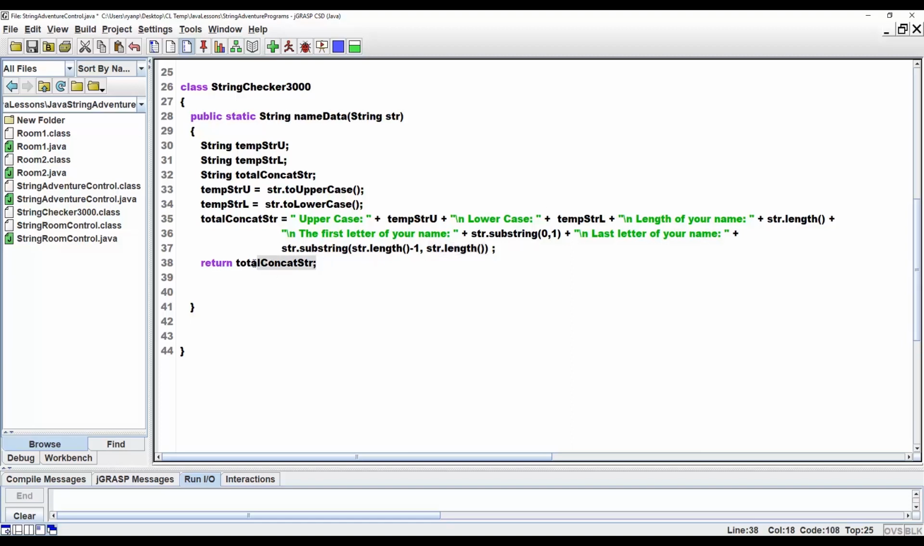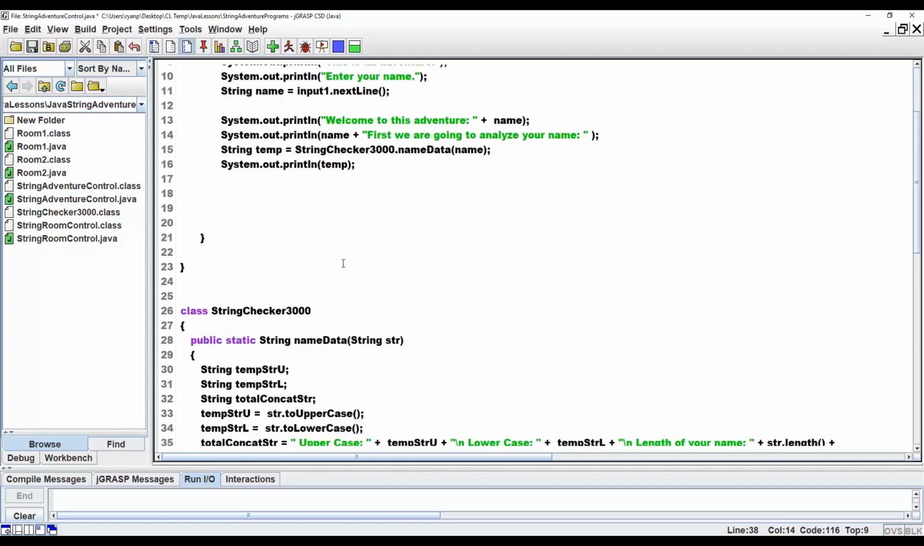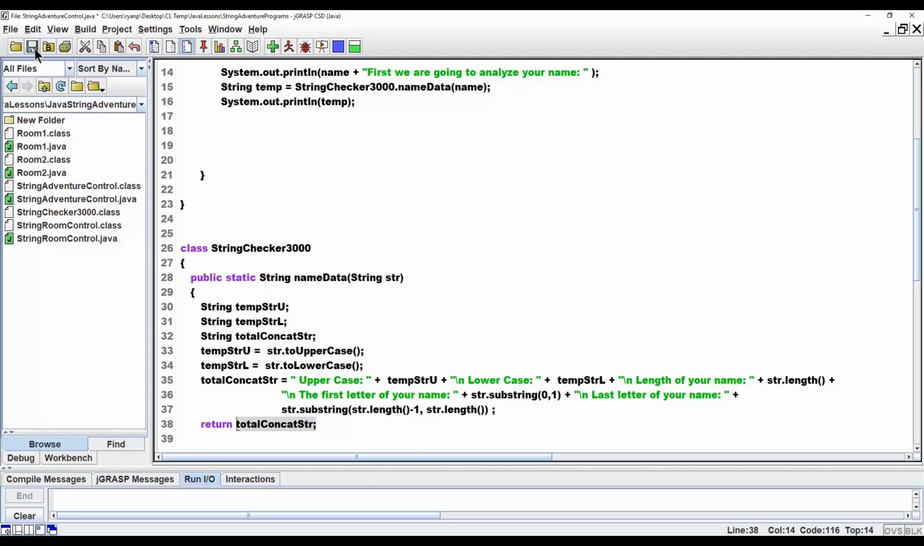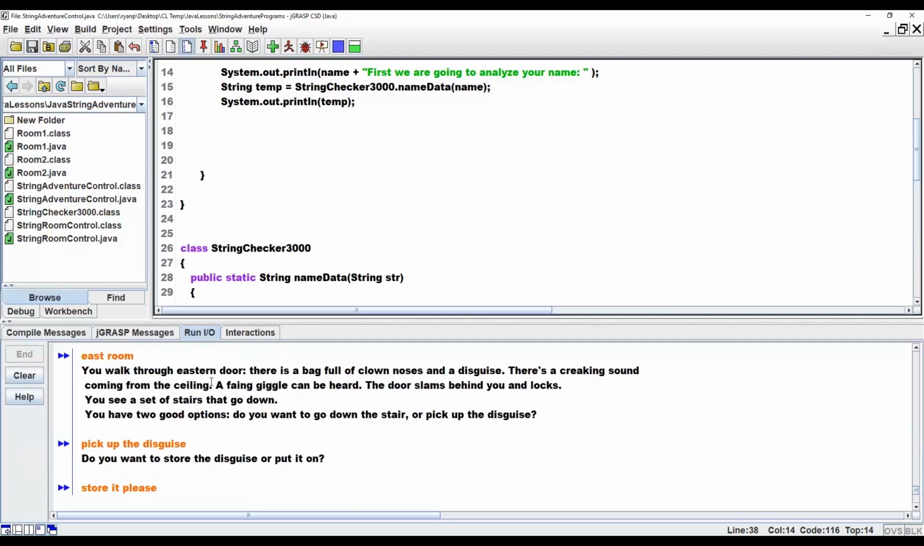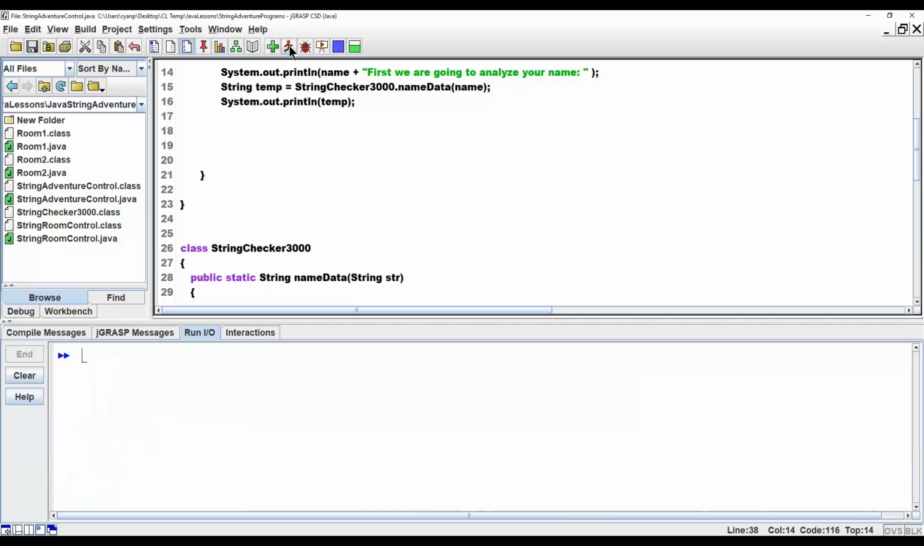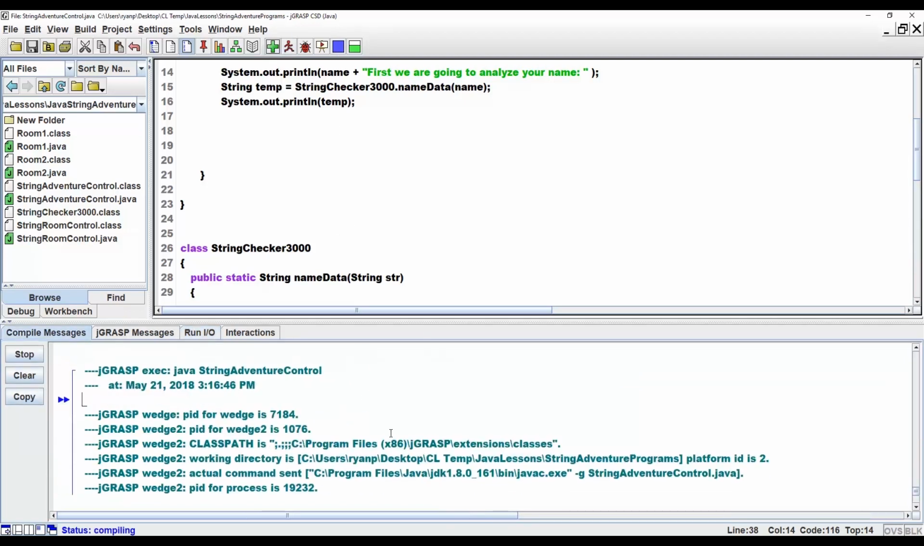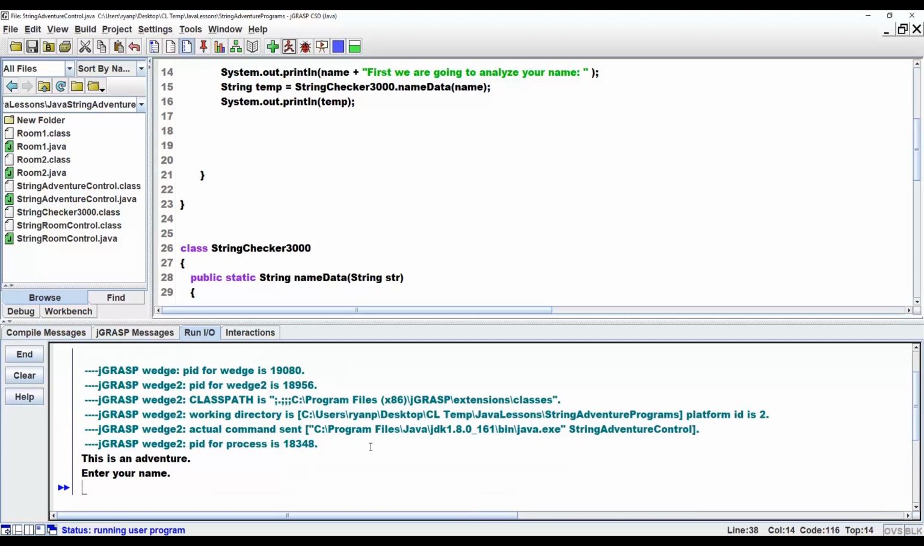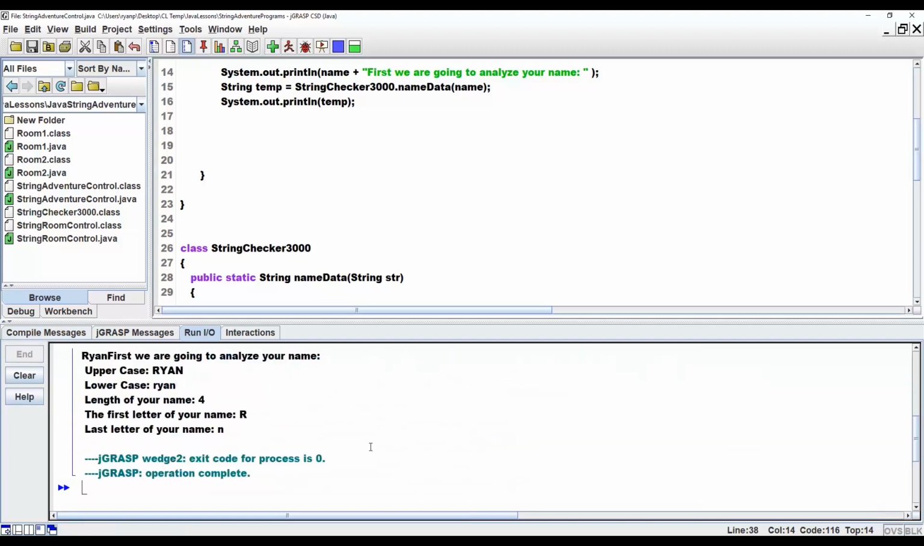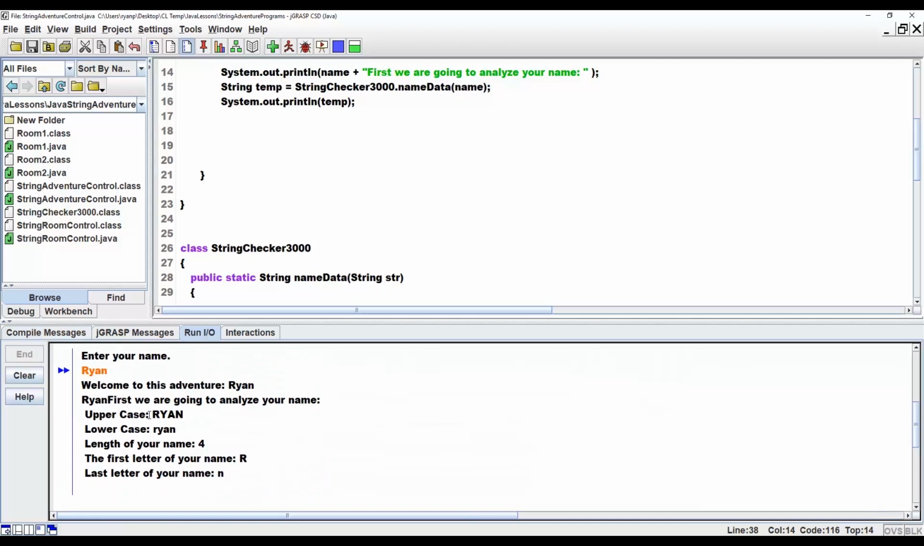And then right here, we turn the value, which is a string, that's getting returned back, into this method right here. So let's save this happy little program, and let's clear this out. Let's run it. Hopefully no compile errors. Oh, yes, none. That makes me feel good. My name is Ryan. And there we are. It says, Ryan, first we're going to analyze your name, uppercase, lowercase, letters. First letter of my name is capital R. Last letter of my name is N.